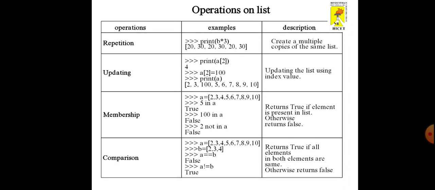In this example, you can see that A contains the values 2 to 10. Now I am checking whether 5 is present inside A. Yes, 5 is present inside A, so it returns true. And I am checking the second condition, 100 in A. The condition will be false.